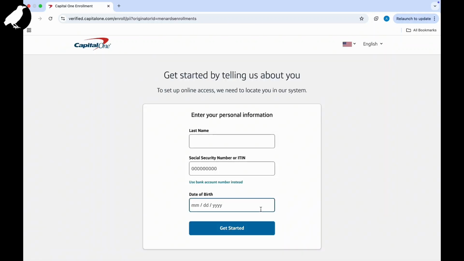So here you can simply enter your Menards credit card information in the blank spaces, and once done so you can simply tap on the get started and log into your Capital One.